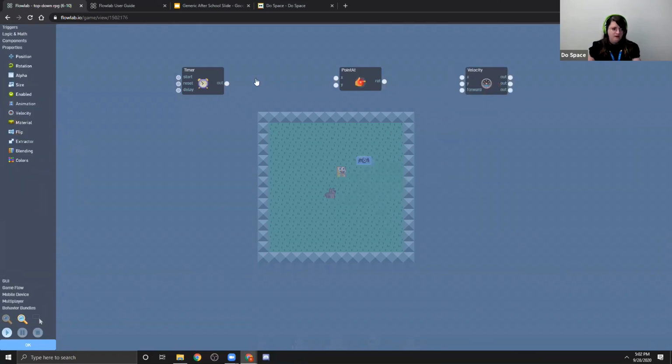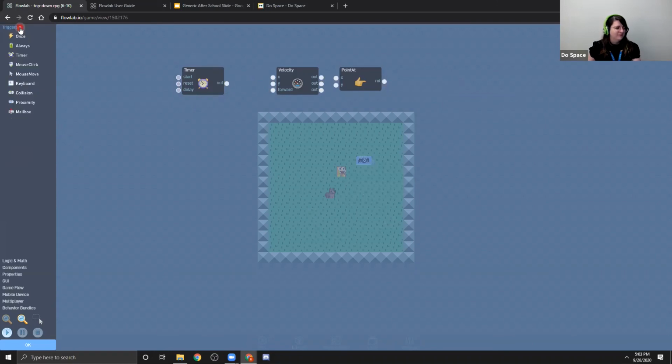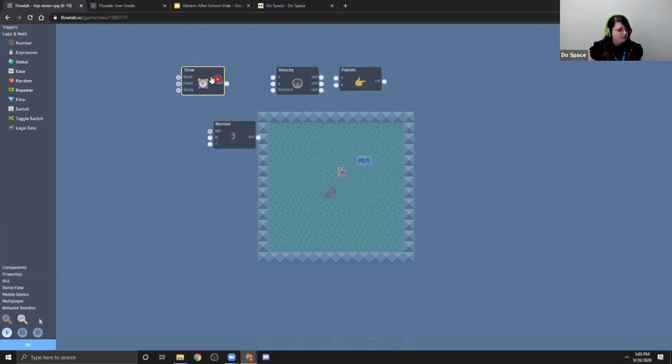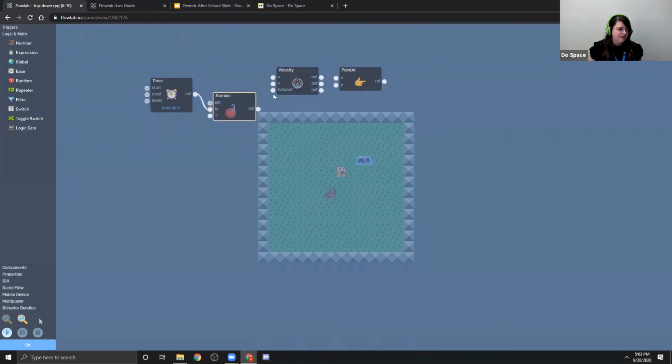I could add all these together, but nothing's happening, you know? I could just do, you know, move. Oh, I need a number, because I need a number to activate the velocity. I'm gonna have it maybe 3. So I want that repeating on the timer. So it goes in value and then moves forward all the time.